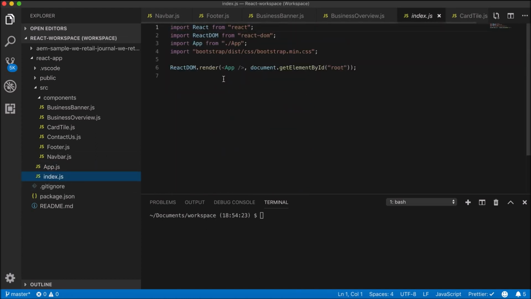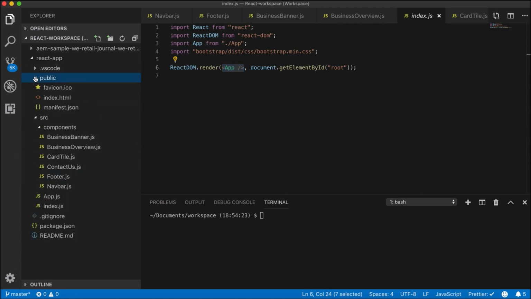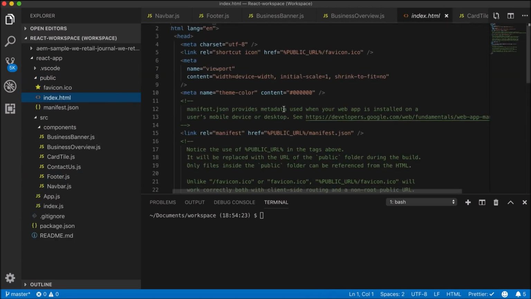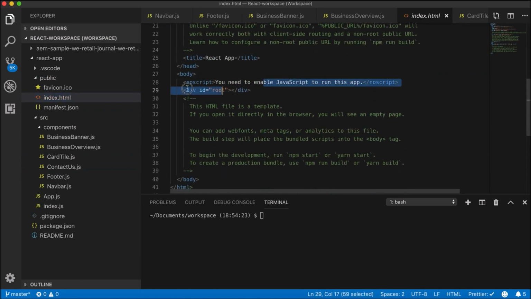In index.js, all we're doing is taking a root element and then rendering the app component onto it. The root element is part of the index.html, which is this one. All it has is a div with id root.